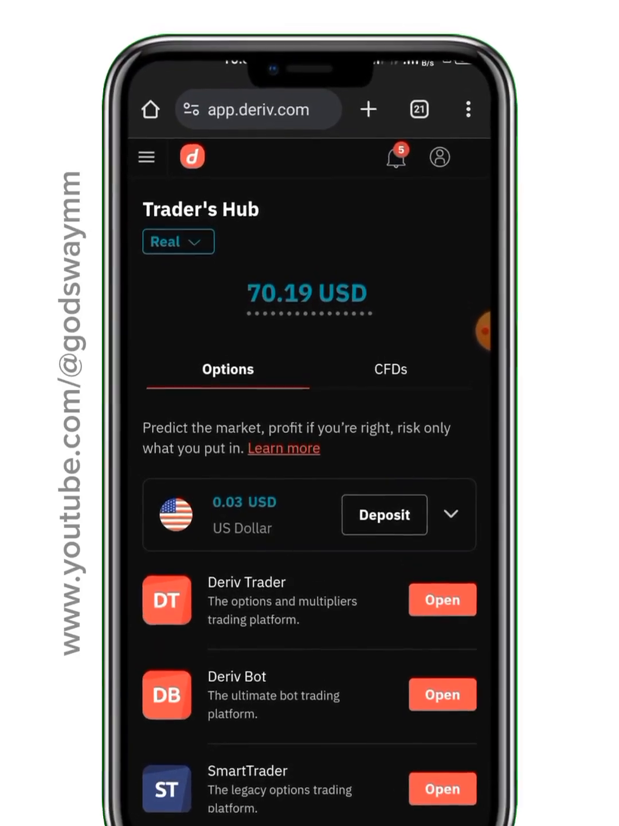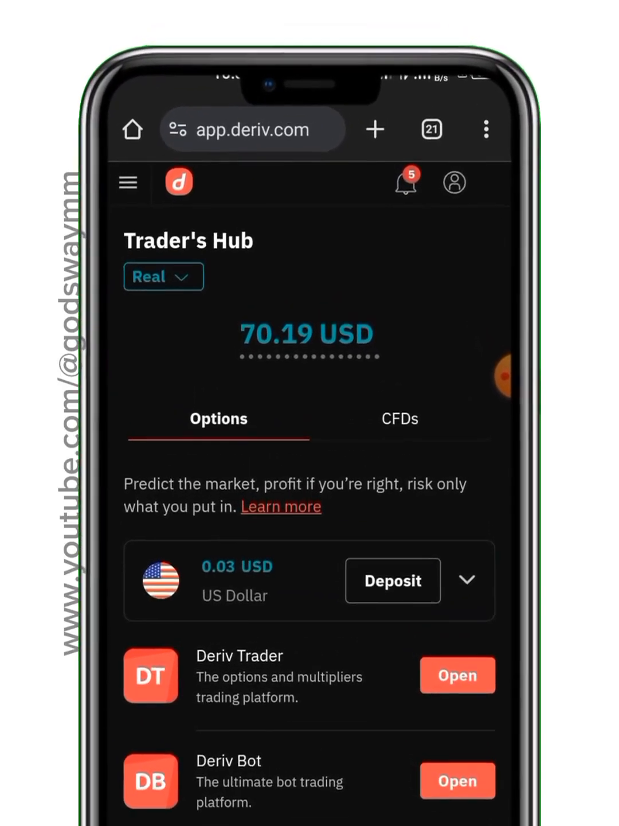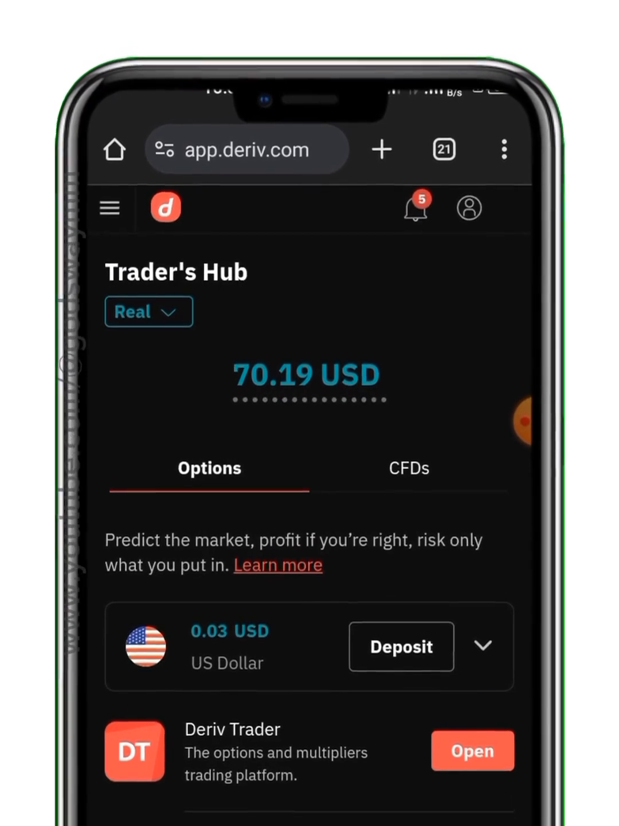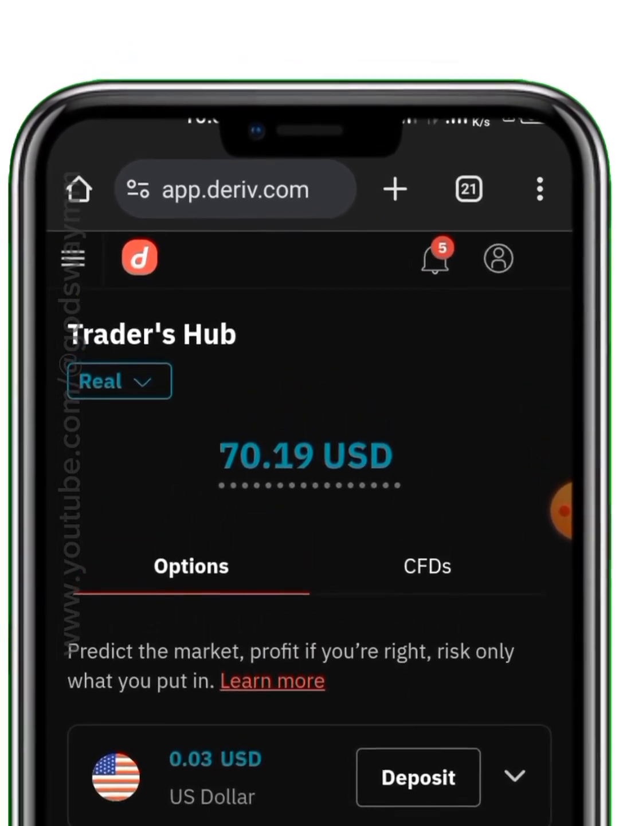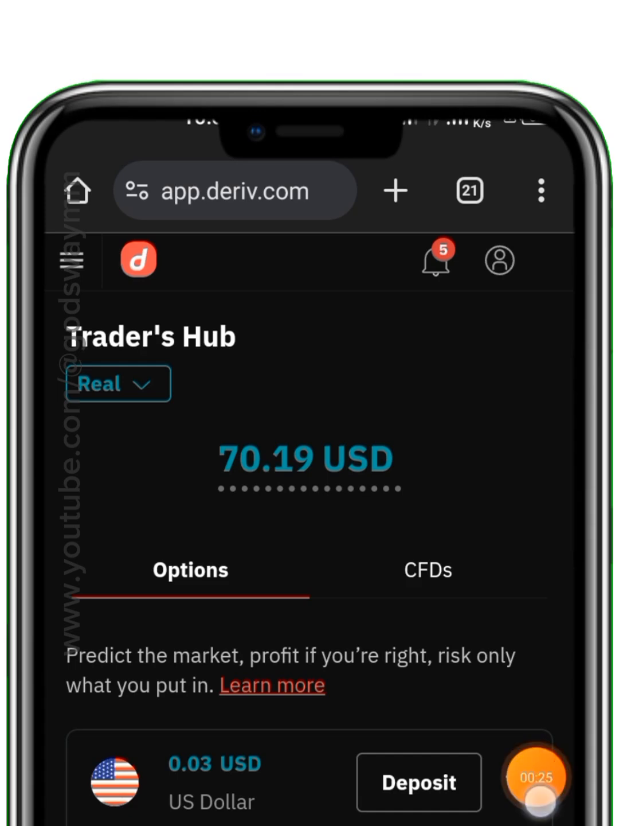If you ever wanted to deposit money into your Deriv account using mobile money or through payment agents, then this particular video is specifically for you, right? So right now, before we even go deep into it, if you check my amount over here, you will see it is 0.03 cents that I have right now in my US dollar account.